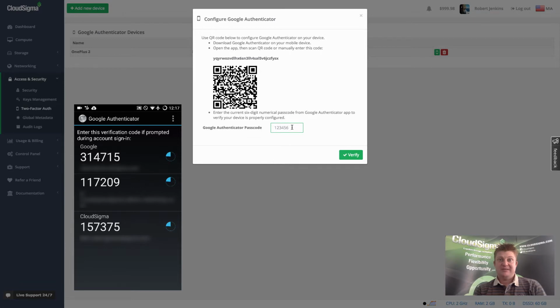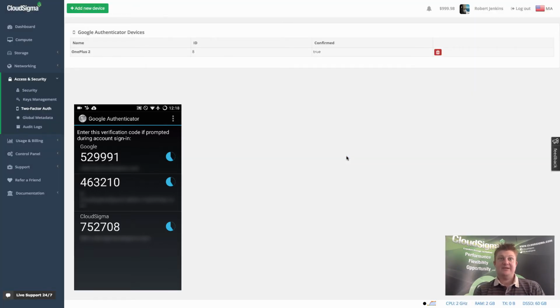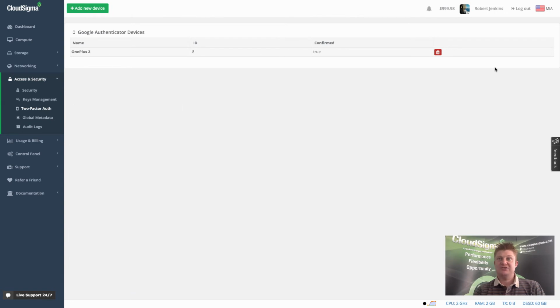Now all I have to do is add the passcode from the device into the CloudSigma account, and we'll be all ready to go. So let me see. Okay, so we've got a new code here, 752. And that code's now been entered. It's verifying, verified, and that's it. So now you can see the device is listed as available and it's been confirmed. We're all set now with two-factor authentication on this account.